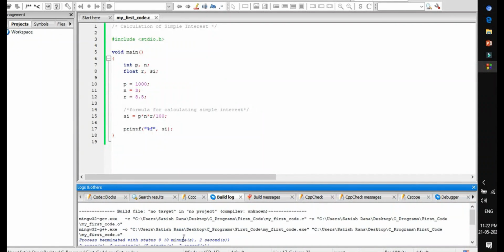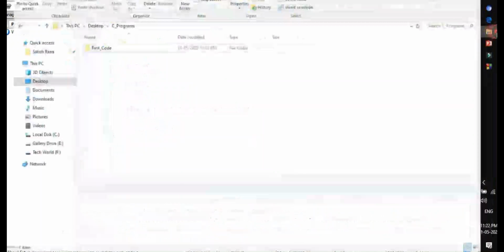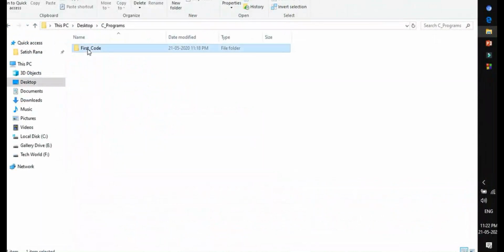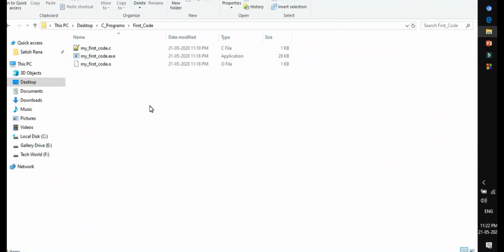Once the code has compiled successfully, you can go to the folder that we have created for the code and you will see there, on compiling the program, its machine language equivalent is stored as an exe file. That is my first code.exe. So this is the executable application that is available after compilation, and this will be executed by the processor. Now if we copy this file to another machine, we can execute it there without being required to recompile it.